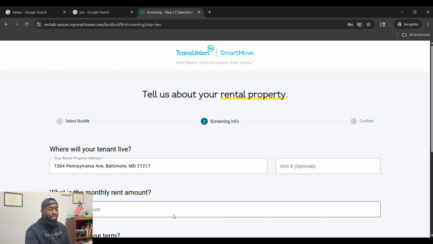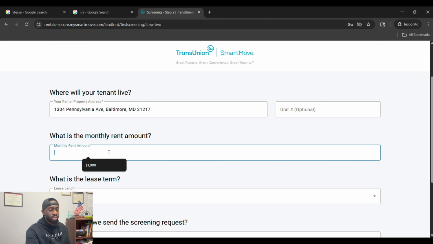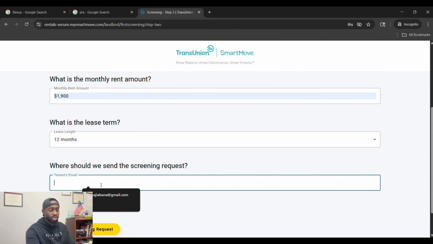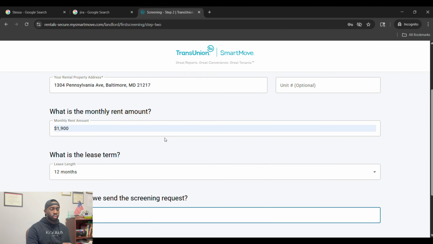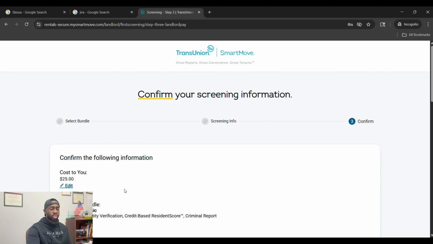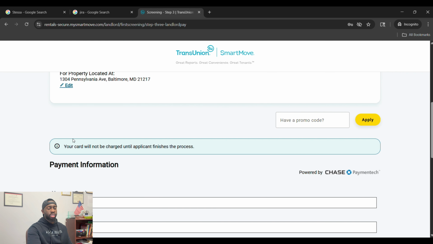13 Pennsylvania Avenue. If you guys know, you know what I mean? If you know the avenue and you know where that's at, then you know where that's at. So you send in an email and then boom. As soon as you send this, you confirm the screening, and as you can see, your card is not going to be charged until the applicant actually finishes the process.